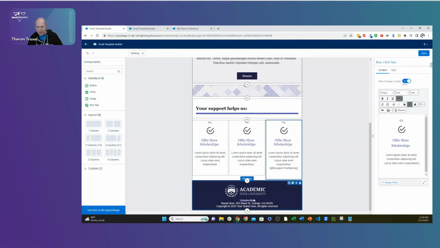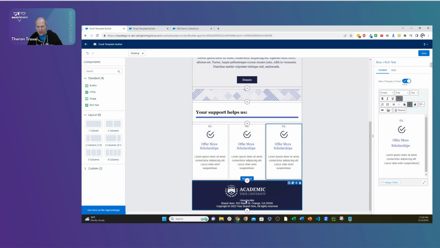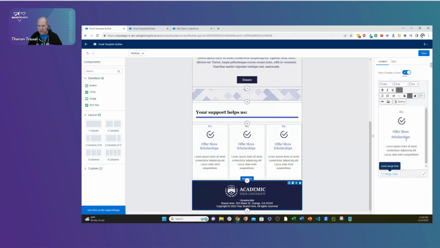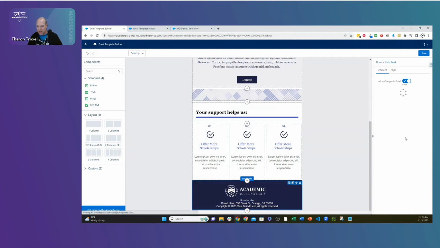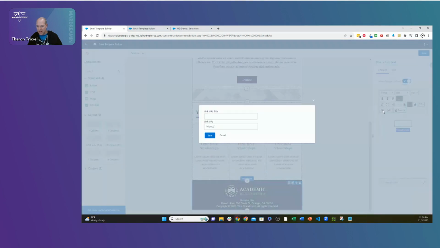And I would do the same thing for the unsubscribe. I can go to other and hit email preference or preference center and highlight that. And that's what I did here, just to kind of show what I did. It's right there, and I hit a link, and I could copy this. This would be the email preference center, but this is how I would do it.